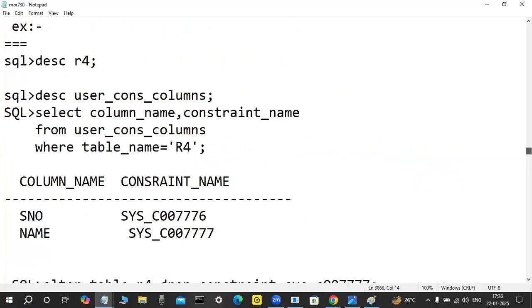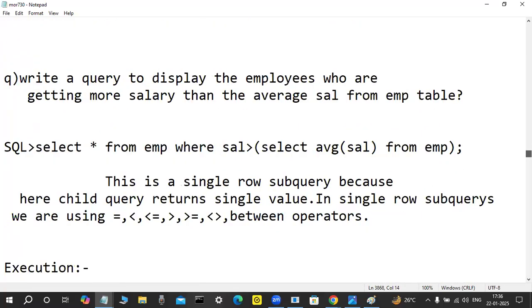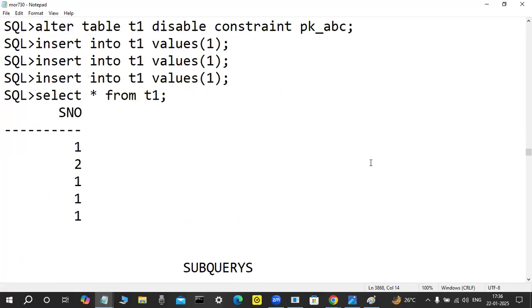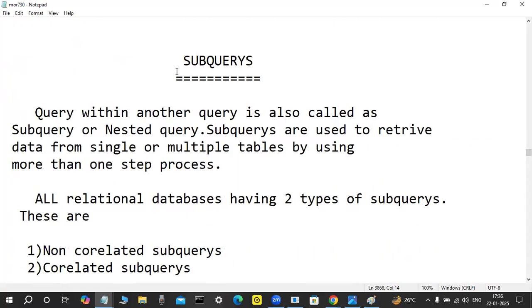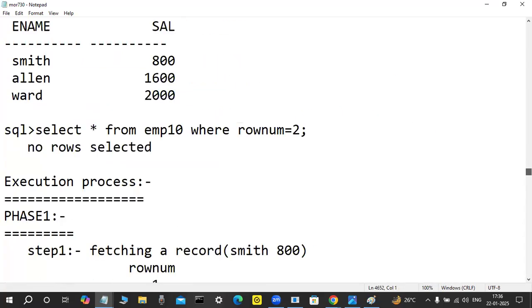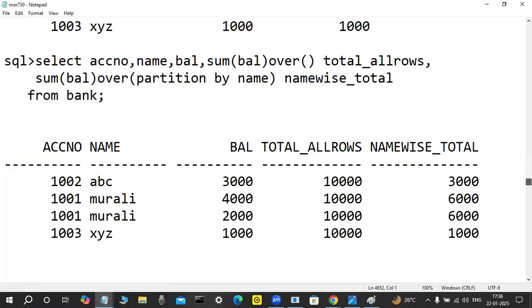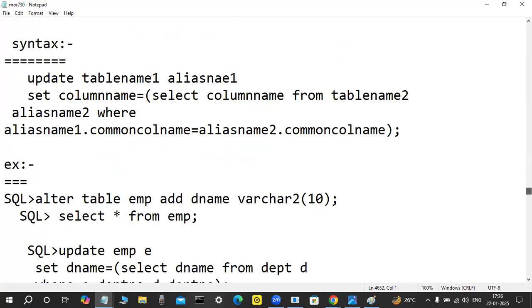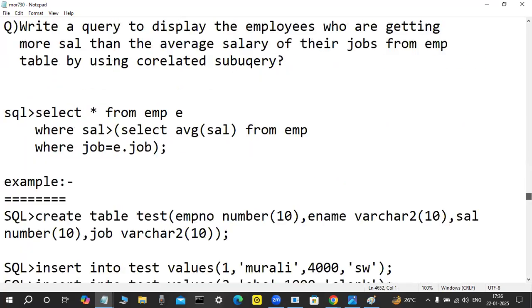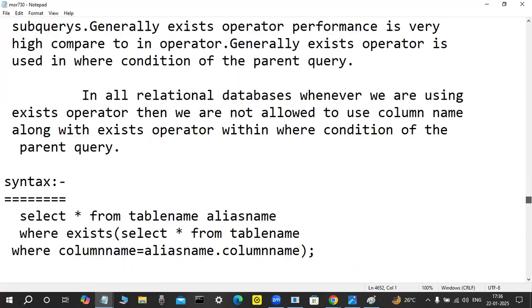Then the chapter we learn in every database in the world is subqueries. A query within another query is called a nested query or subquery. This is a big concept, a very big concept. Every database programmer must be familiar with it.